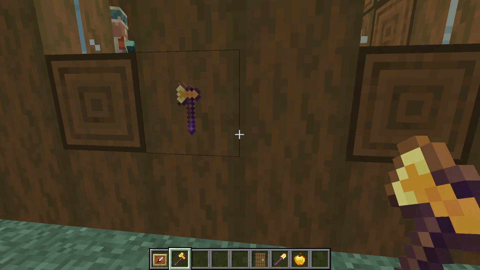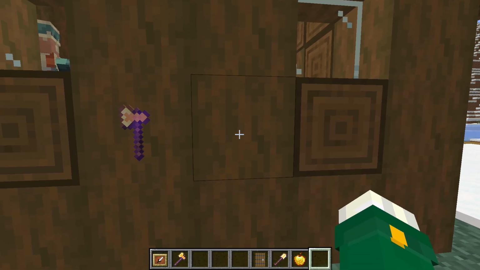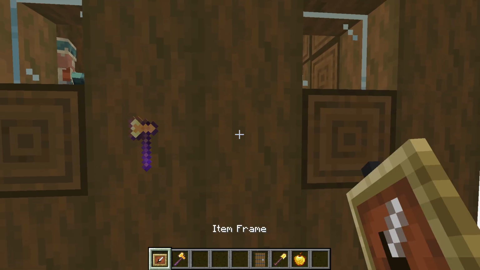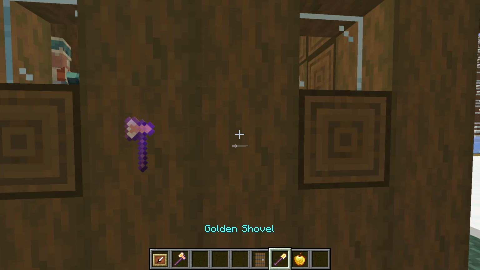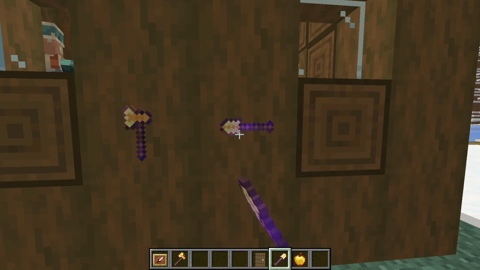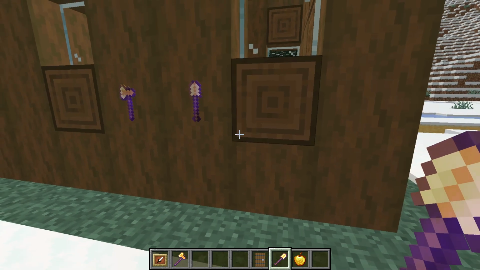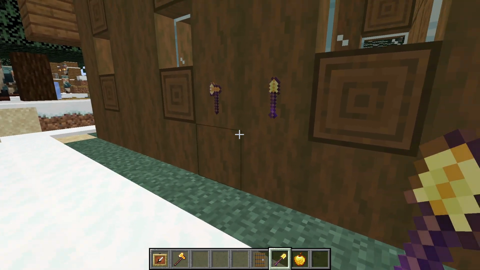Right-click on the placed frame and add any item you want. The item will appear floating with no visible frame around it. You can also right-click to rotate the item and adjust its direction for decoration builds, maps, or displays.